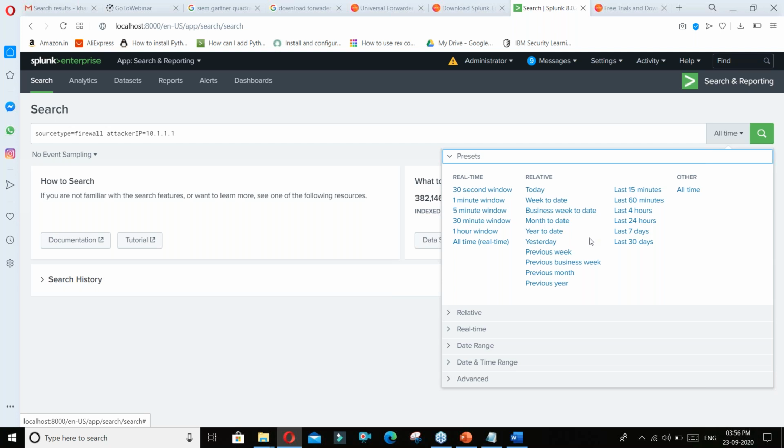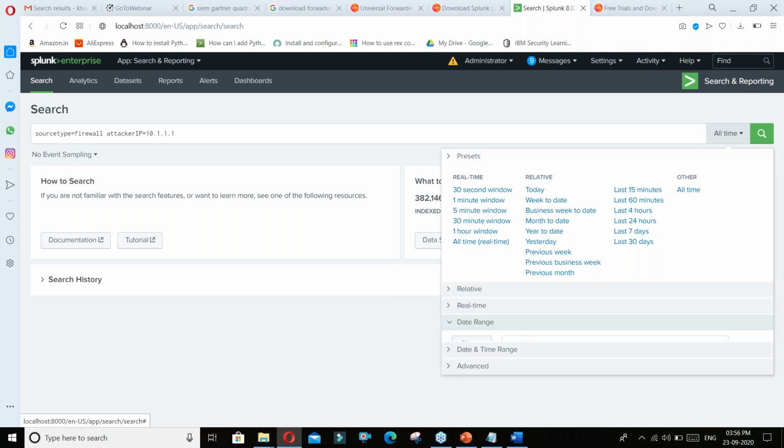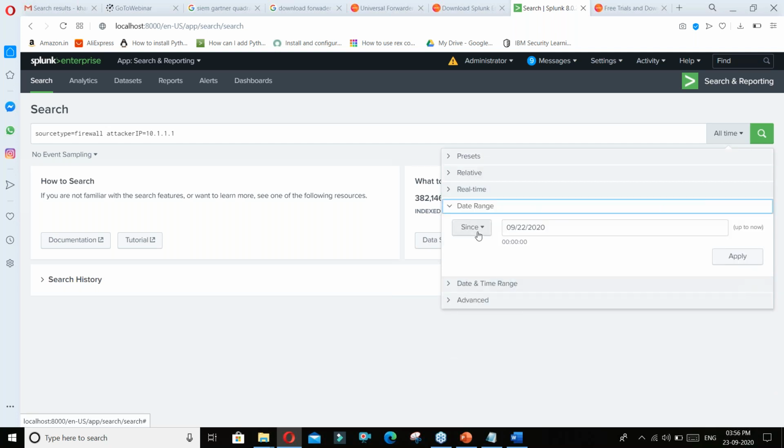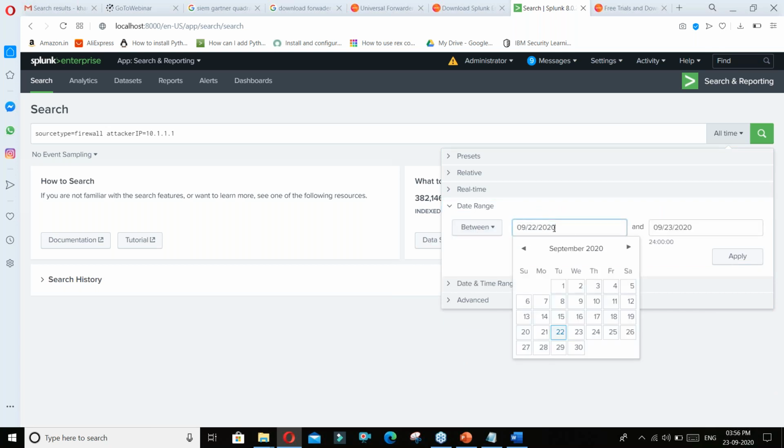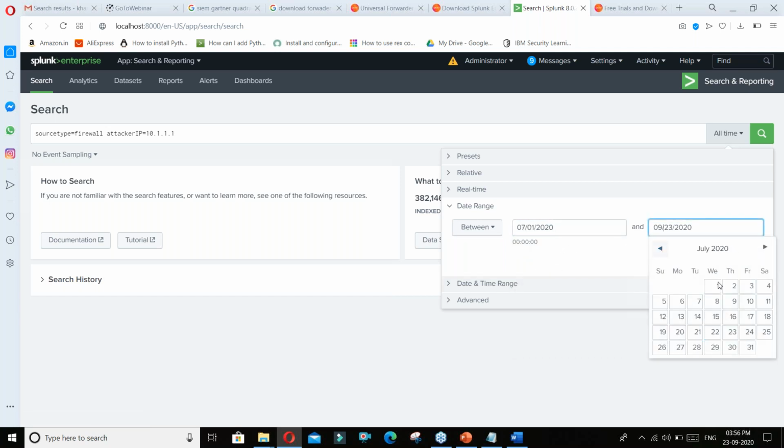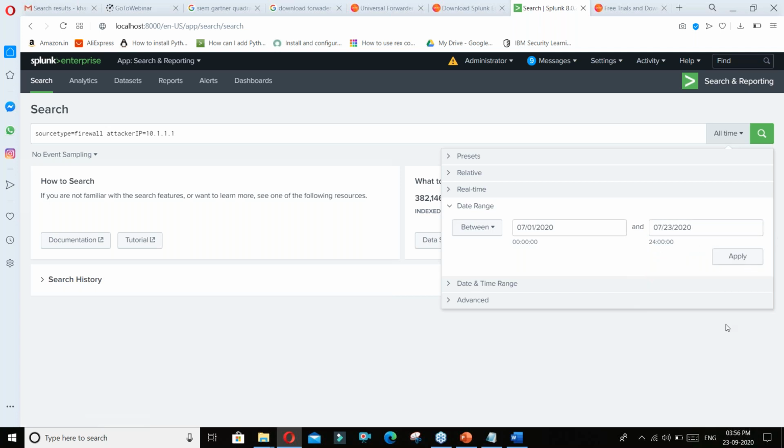Or, if I know that there is a specific time range for which I want to search the data, I'll click on this date and range. Here it is giving multiple options. For example, between, my team wants to search for data from July 1st to, say, 23rd July. Apply it, and the query will run for this time frame.